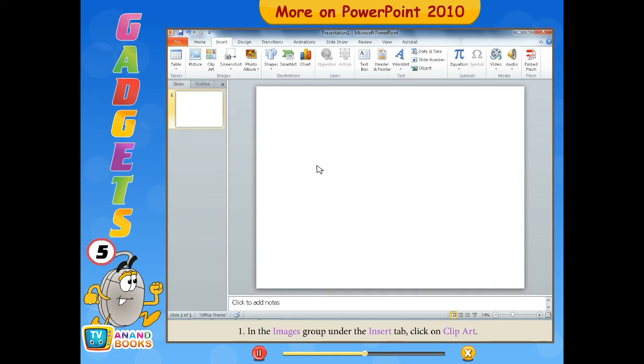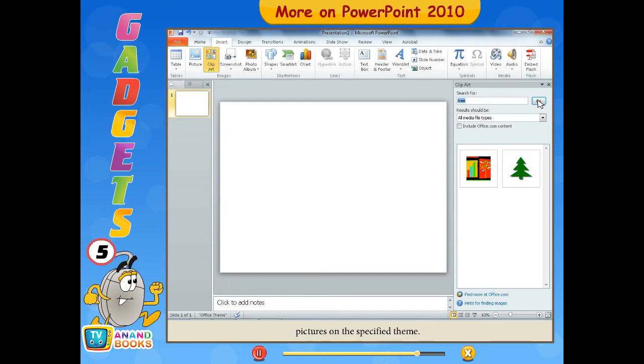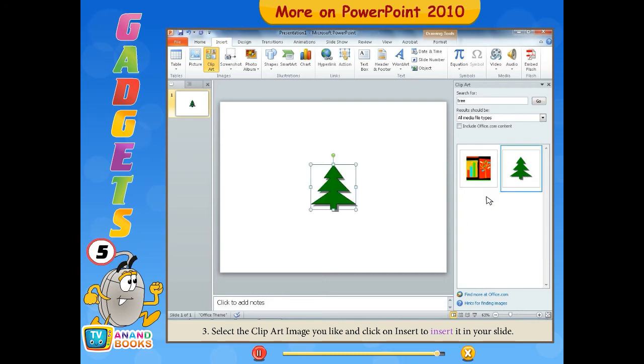In the Images group under the Insert tab, click on Clip Art. This will open the Clip Art task pane towards the right side of the application window. Enter a suitable word or phrase in the Search For box and click on Go to view a set of pictures on the specified theme. Select the clip art image you like and click on Insert to insert it in your slide.